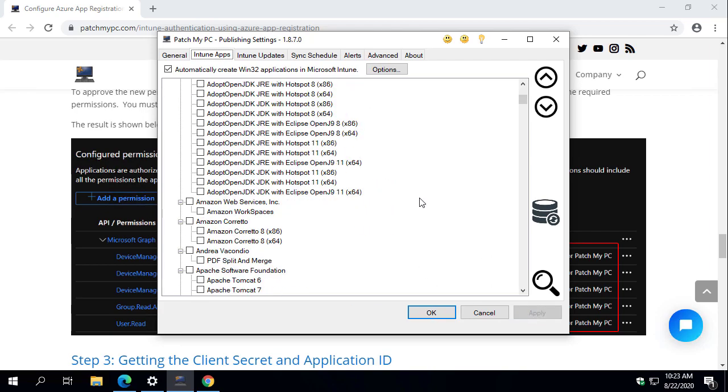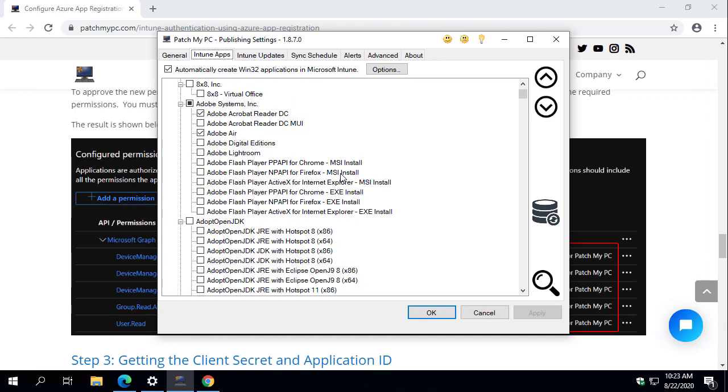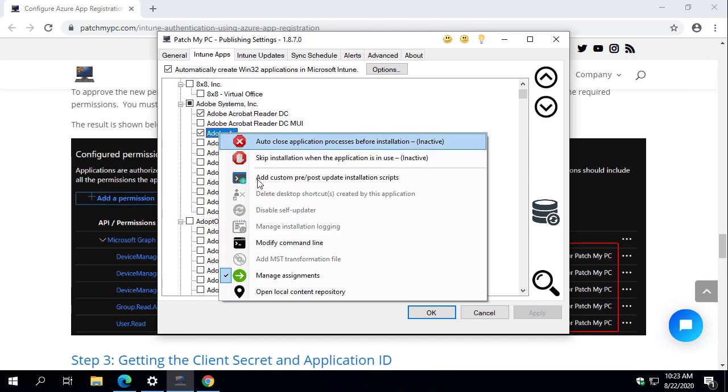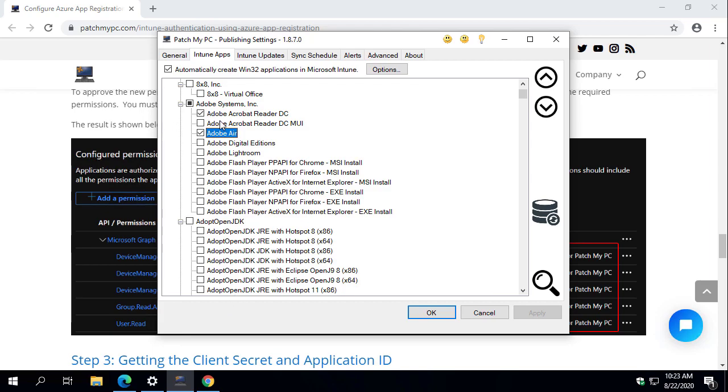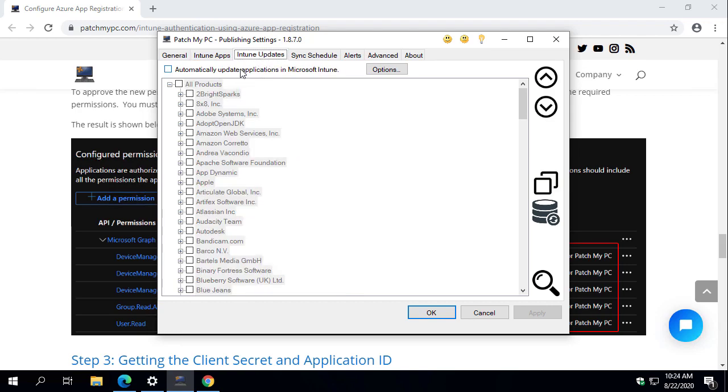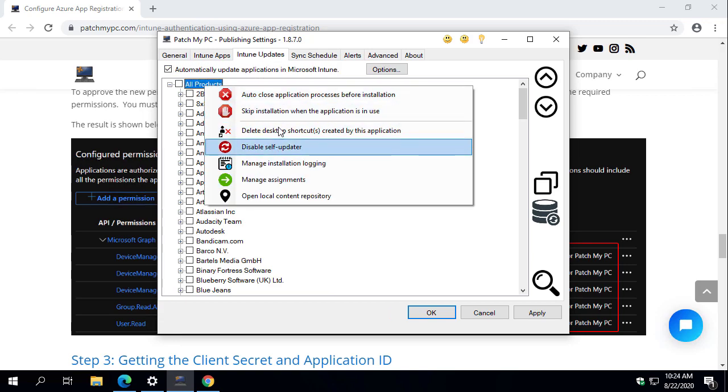So at this point, these are going to be published and they're going to automatically create assignments for us in Intune based on that right-click option, for example. So that's going to have it automatically ready and deployed for our end users. Now, what we're going to do next is jump over to our Intune Updates feature. And from the All Products level, we're going to go ahead and enable similar options.